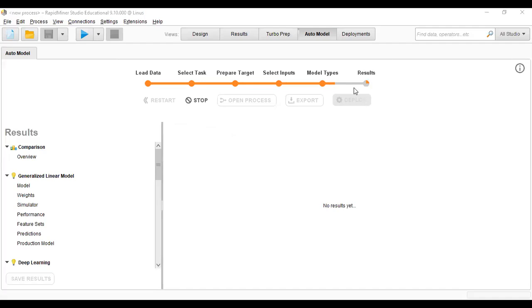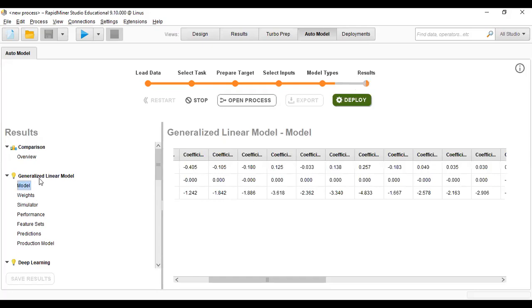I don't know why it is taking much time today, because even for the deep learning, we don't have the results yet. We just have the results for the generalized linear model. But I will just use one whose results are ready, okay?